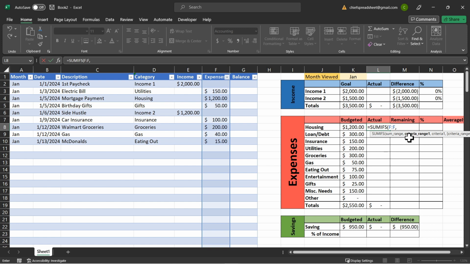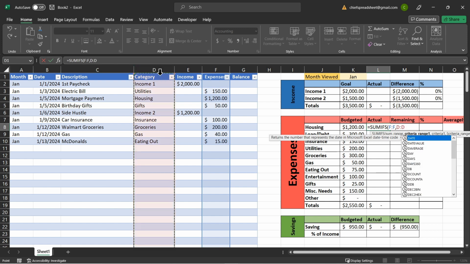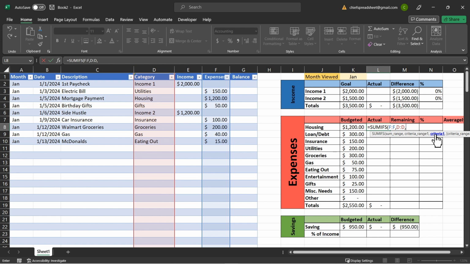Now it's asking for our first criteria range. So this is the criteria we're looking for. Again, this is first going to be the category, so this is going to be column D because I'm going to be looking for whatever is labeled as housing. And then I'll hit comma again. And then again, we're looking for this criteria, and that criteria is going to be housing. So far, it's pretty much the same as SUMIF, just in a different order.